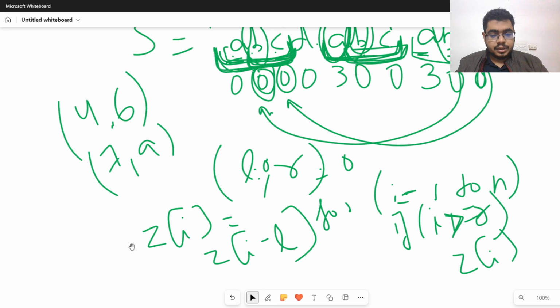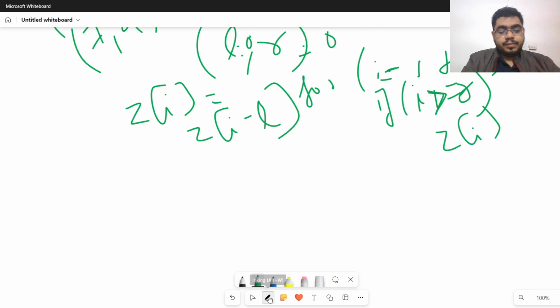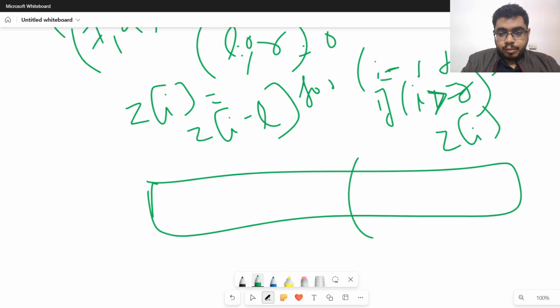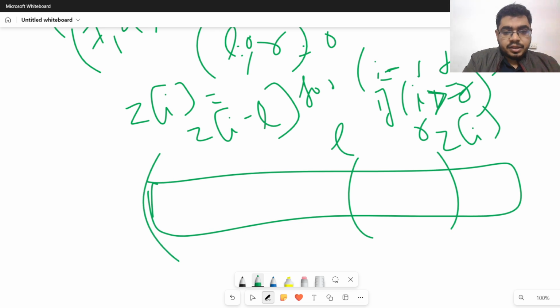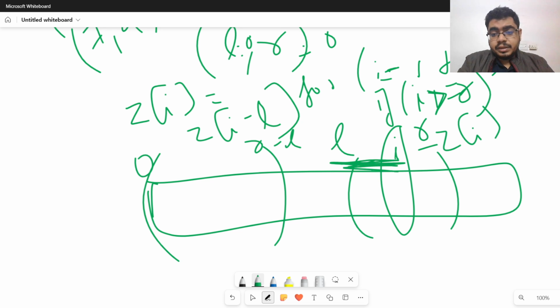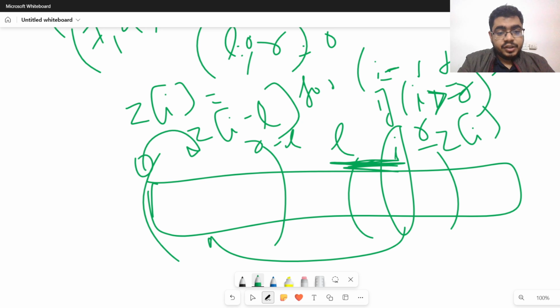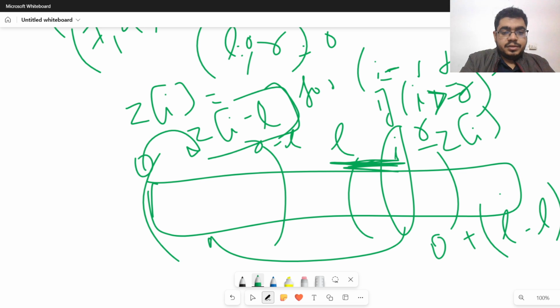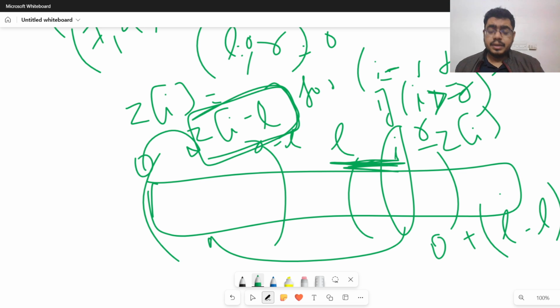Let me visualize this for you. Let's say there is a string. There is this portion L to R which matches 0 to how many characters? R minus L characters would be there. So when I want to look at Z[i], how do I calculate it? I look at the difference between this L and i and go that much from 0. So it's 0 plus i minus L, which is Z[i minus L]. That is the main idea. Oh, I've written L minus L here. Let me correct it. This is going to be i minus L.